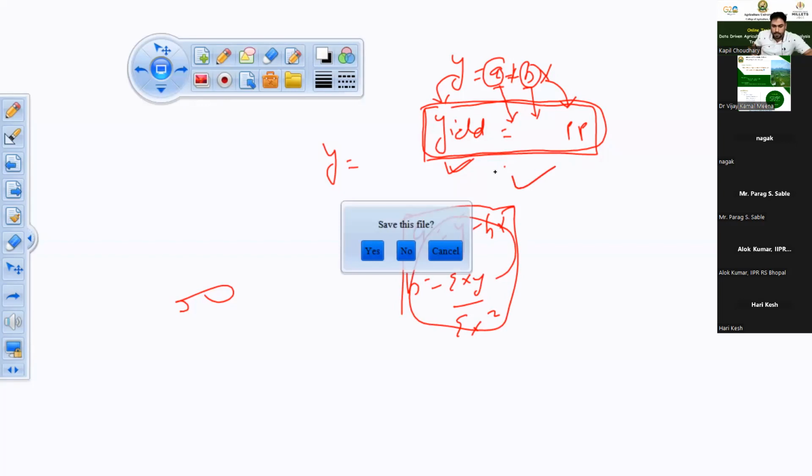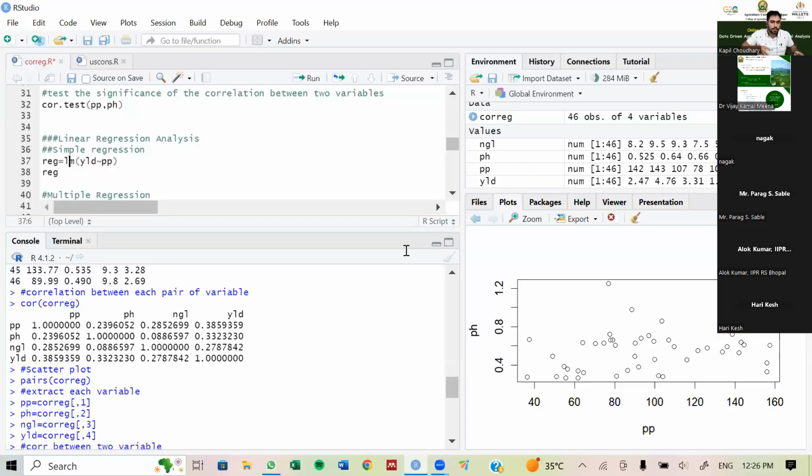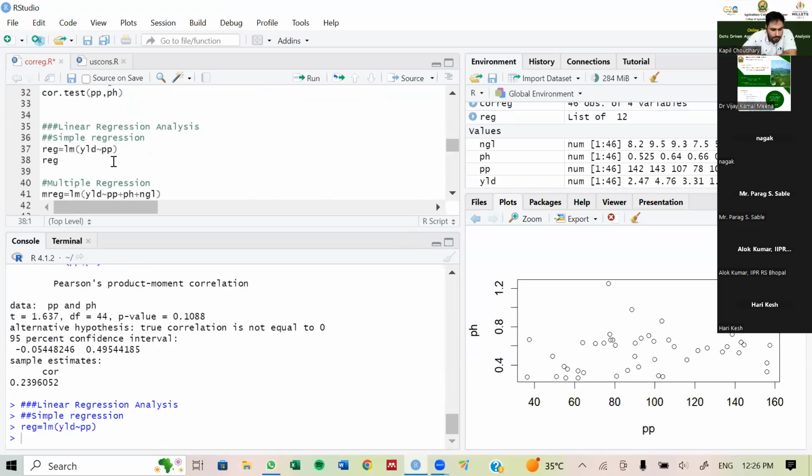Here the code is lm yield equal to PP, because as I told you, it is a simple regression, so we use only one independent variable. My dependent variable will always be one. But if I increase the number of independent variables, then my model will change from simple regression to multiple regression. Once I run it, the model is run.